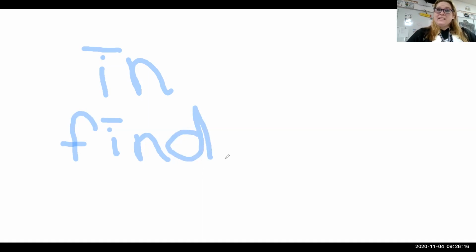It is find. Good. All right, so now I want to add the suffix ing. Ing to the end of the word. Remember, suffixes go at the end of the word. So my new word is what? Finding. Good. Very good, guys.